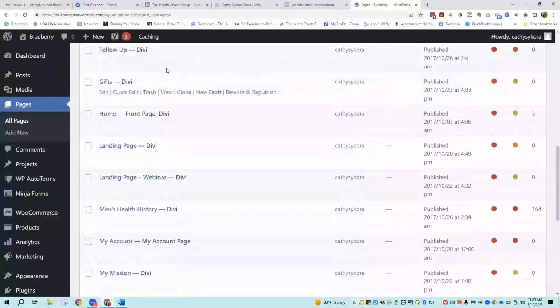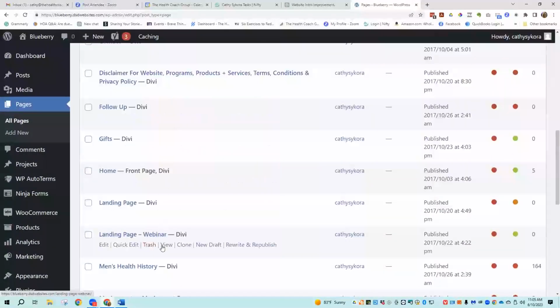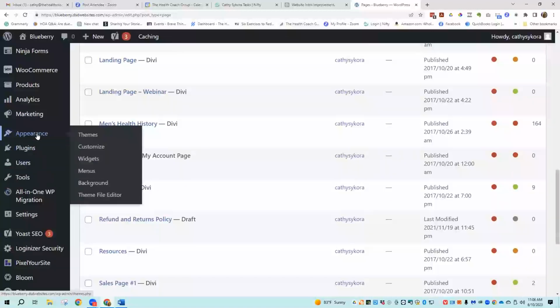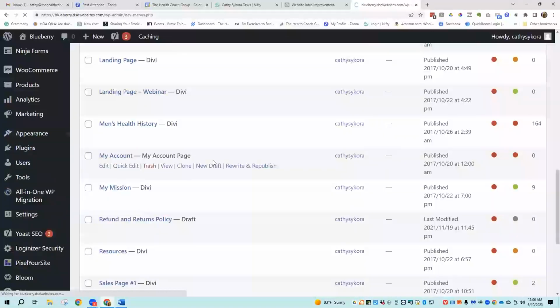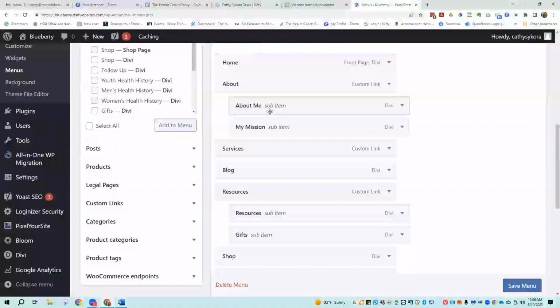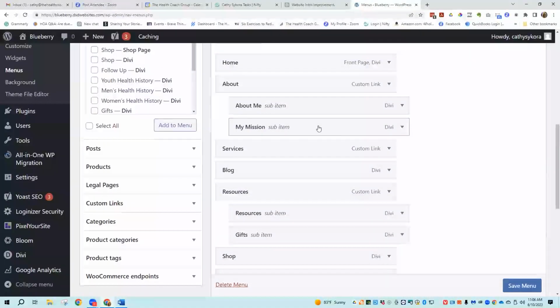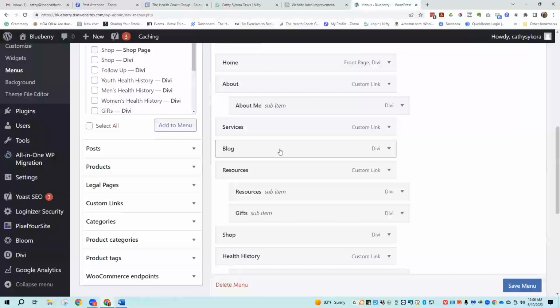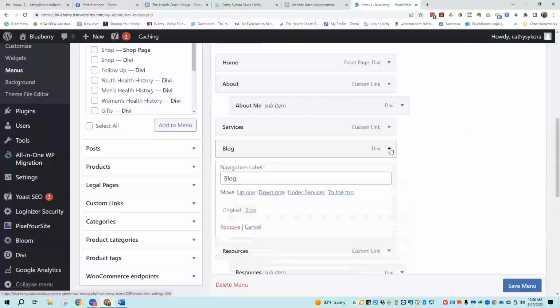So if you have a website, to become familiar with what all you have, you can go back here and just look at the pages. You can go into the gifts and view to see what it is. But for now, we're going to go into appearance menus, and I'm going to take some of these items on the menu off. I'm going to take off my mission because we don't need that. We're not going to use it. I'm going to take the blog off of the main menu.